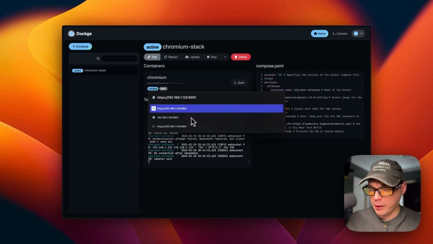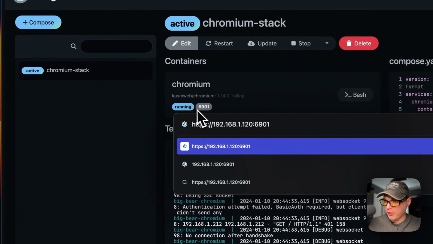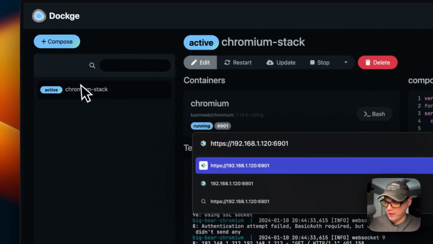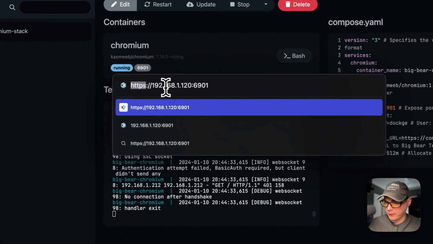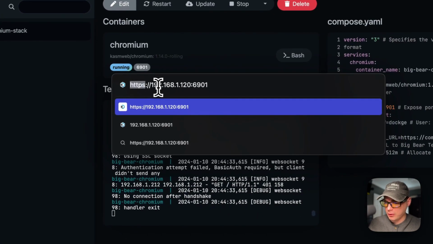Now I'm going to go to the UI. You can go to it when you're in the stack in Dockge through the port right here, but you'd have to add on HTTPS. For simplicity in the video, I'm going to just go to the IP directly. So HTTPS, your Dockge IP address, and then 6901 is the port inside of here. If you did change the host port, you would need to change this to whatever port you put.